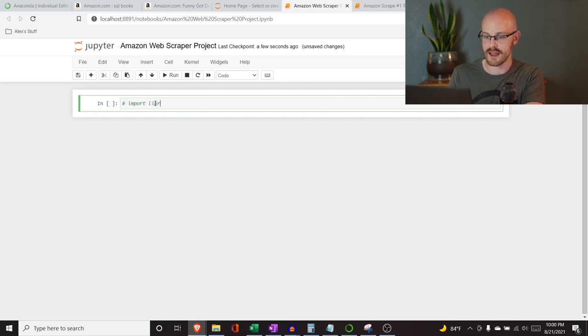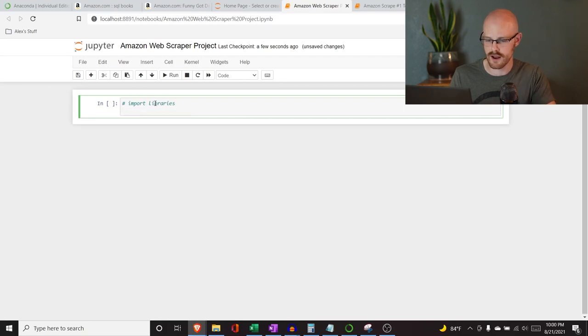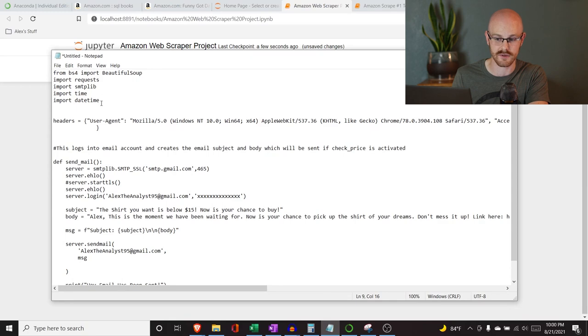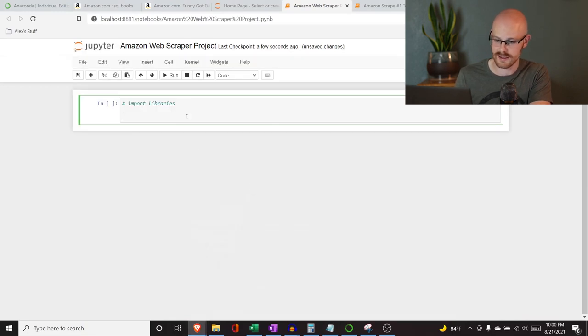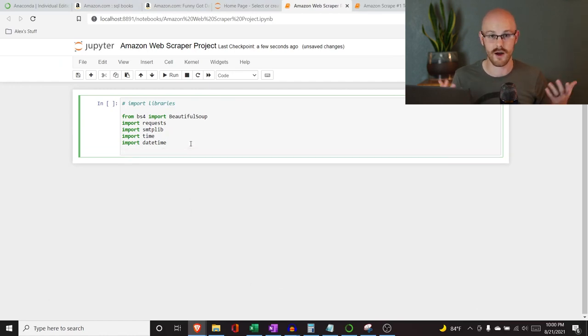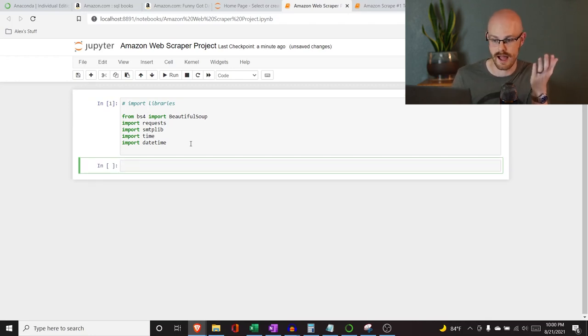There we go. Import libraries. Now, I'm not going to write out all the libraries. I have some things that I'm going to be copying and pasting throughout this. There's only a few things that I'm copying and pasting. You can take a quick glance. Some of the things I just don't want to waste time on, because this could be a long video. I don't want to waste time on stuff like this, so I'm just going to copy and paste it.